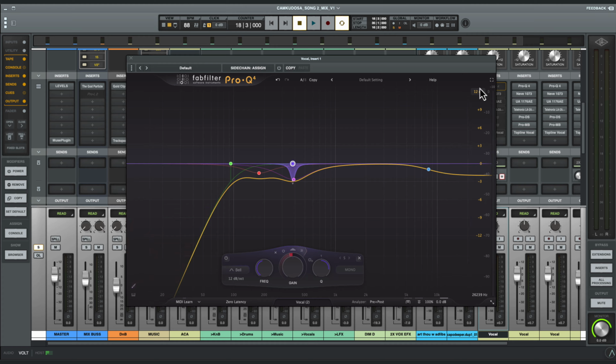Not a lot of big moves. I'm more gentle, methodical with the movements. So as you can see, I'm taking out a little of this 170. That's some of that mud. I'm not gonna say mud, but it takes a lot of that bottom end. It does contribute to that mud.